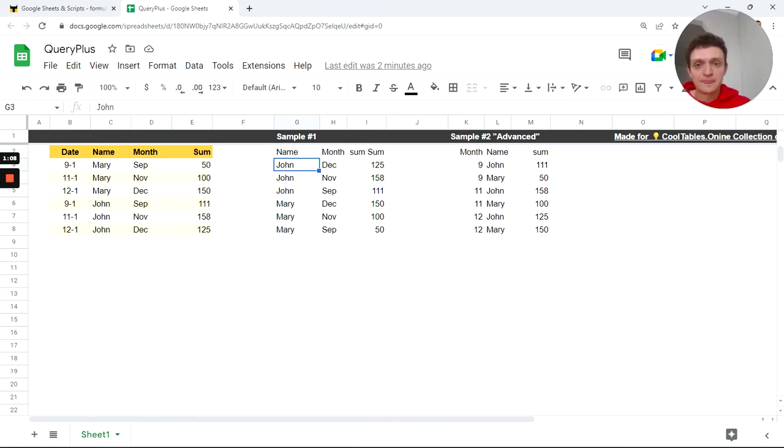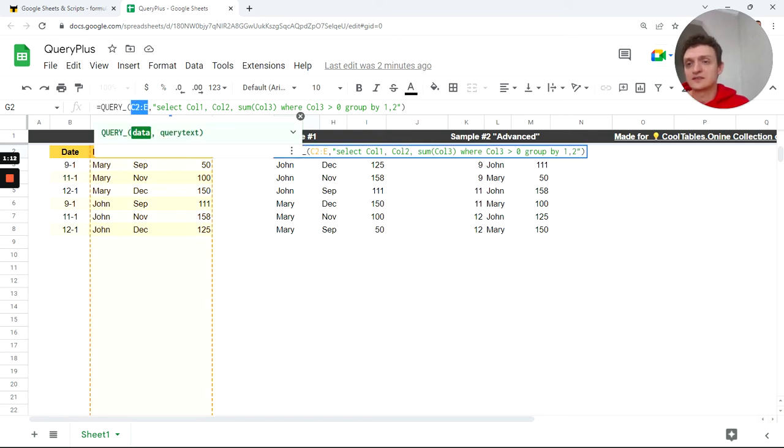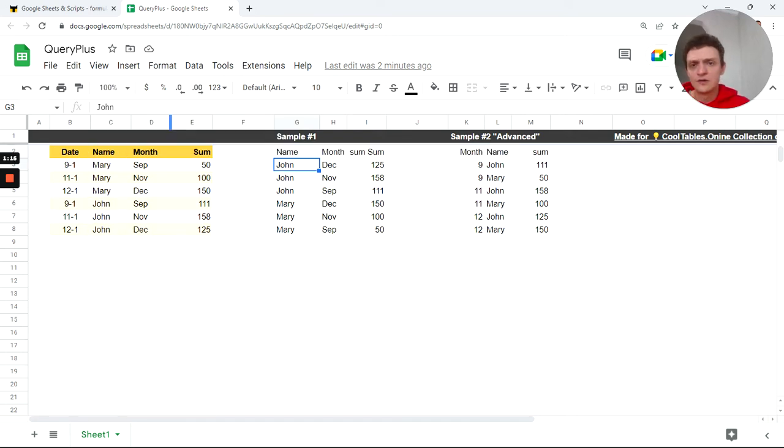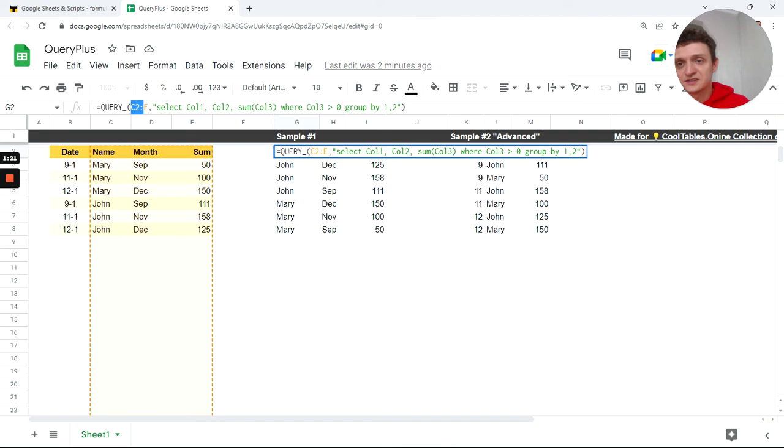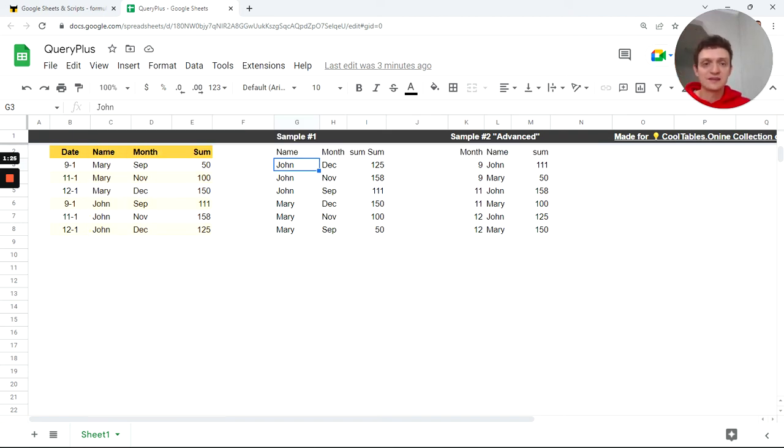The second thing to notice is that you don't need these curly brackets anymore. This query also does it for you. It creates an array from your data source, so you just need to give it columns and it will work.